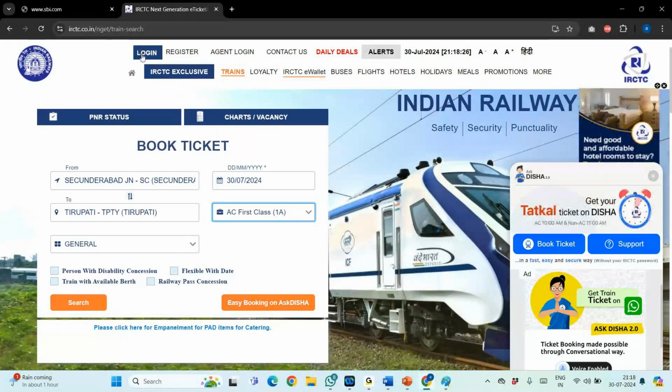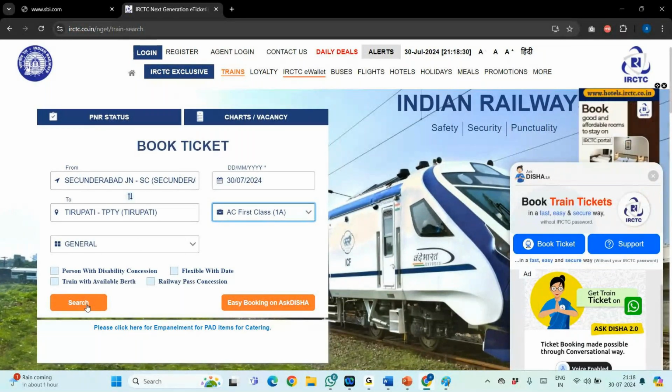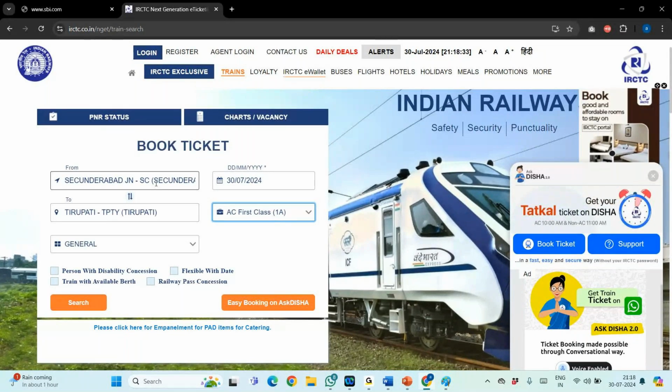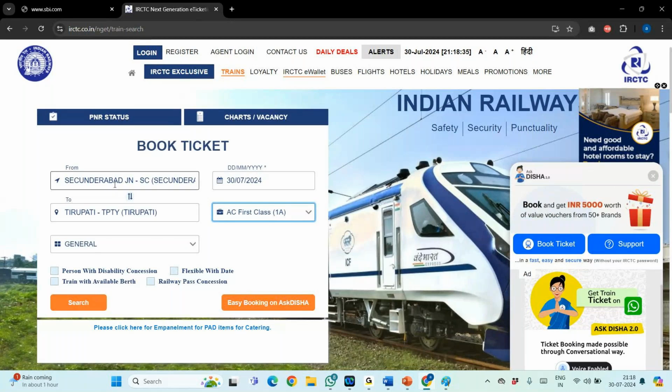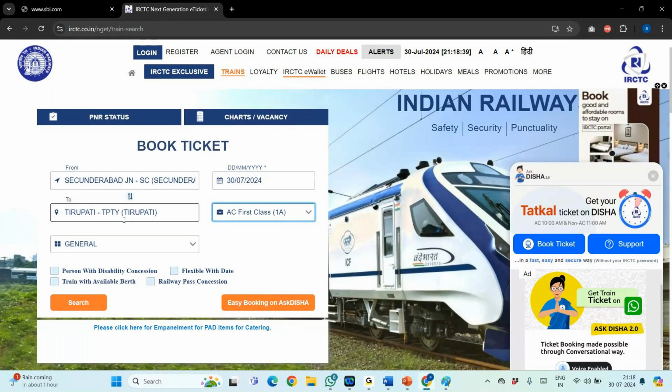So whenever you click the search button over here, then it is going to fetch the details. So what is the number and the list of trains that are applicable from, sorry, from Secunderabad to Tirupati.